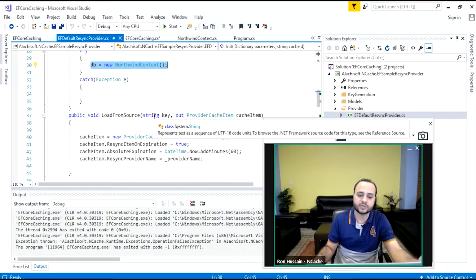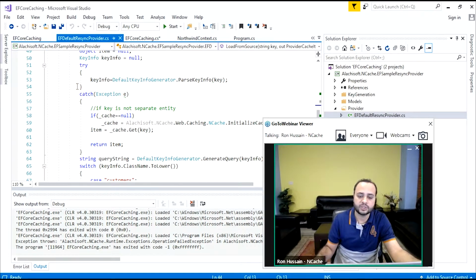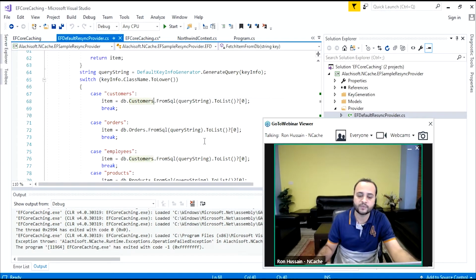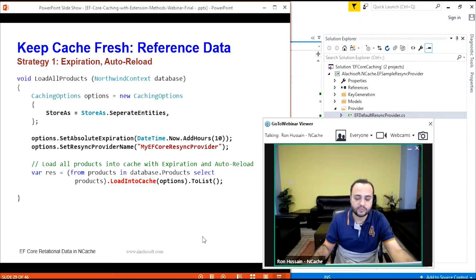and load from cache source is the method which gets called, and you set up the same caching options that you were setting up for reference data, and you would simply call the data access layer through EF Core or through SQL against the database. And it constructs the customer objects or order objects from the database for you. So the way it would work is that you would store separate entities, you would set up time-based expiration, and you would set up a resync provider to automatically reload.